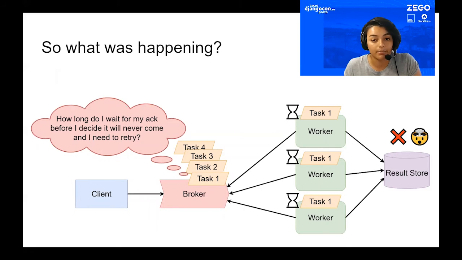So what was happening? Well, after we managed to unblock the system, we found out that the reason for this problem was that the broker can't wait indefinitely for the acknowledgement to eventually come. As you can see, I've got here, the broker's thinking, how long should I wait for my acknowledgement before I decide that something has happened to the Celery worker and the acknowledgement is never going to come and I need to retry the task? Well, it turns out there is a setting in Redis for this.